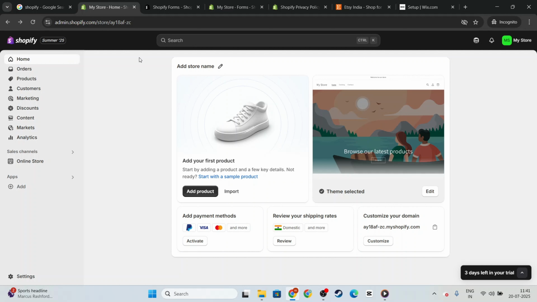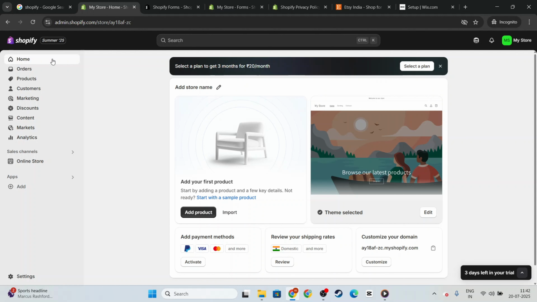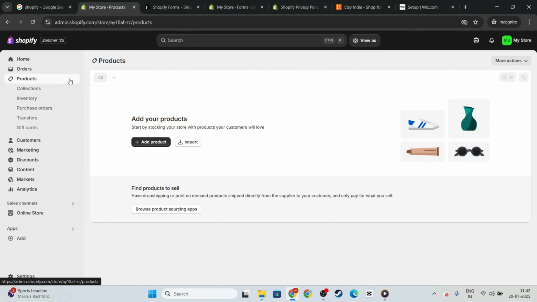First, you'll need to access your Shopify admin panel. Make sure you're logged into your Shopify account. Once you're logged in, you will see the dashboard. From here, navigate to the Products section. You'll find this option in the left-hand menu, which gives you a list of all the products currently listed on your store. Click on the product that you want to edit to open its detail page.